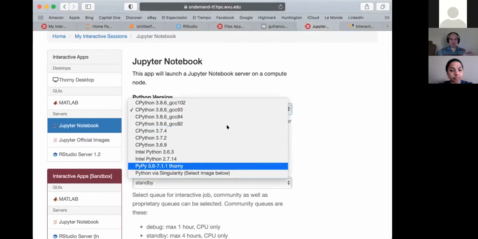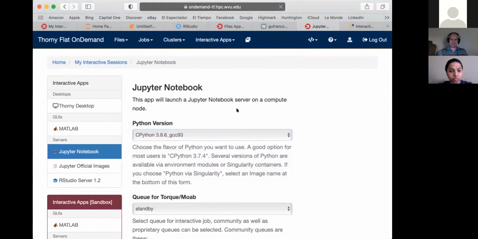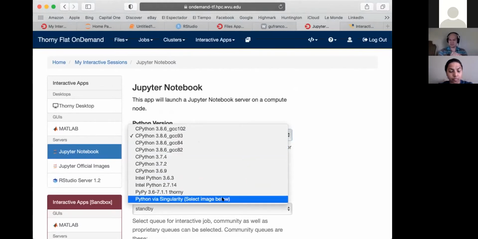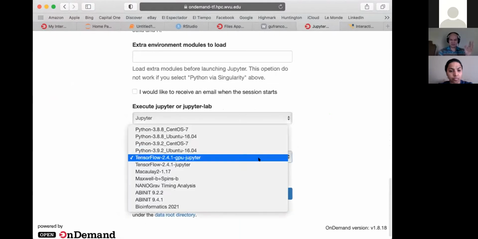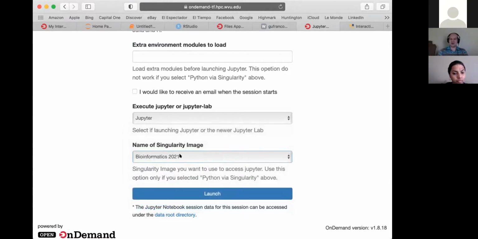So it's right here. You first enter here. This is the dashboard. So hit Jupyter Notebook here, and instead of selecting a specific version of Python, you select Python via Singularity. This will be the same, 4 hours. And down here, you select this Python and this Singularity container that I created for you for this initiative about teaching people about bioinformatics. I created this Singularity image and called it Bioinformatics 2021. If you want, next year I can create Bioinformatics 2022, and we can start updating the stack or those packages. And here you just hit launch.